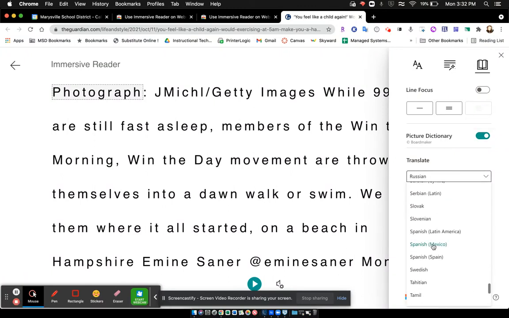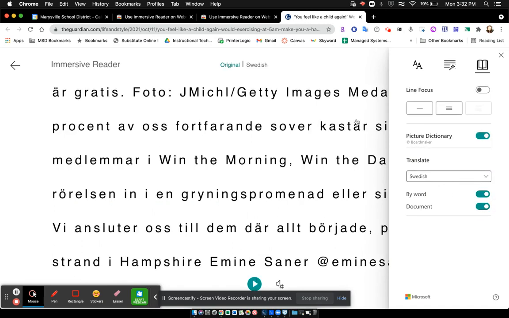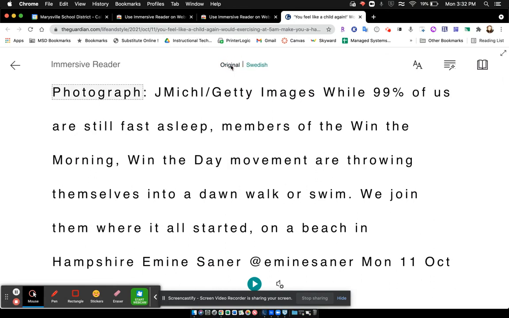So we can translate into lots of different languages. Let's see, for this one, let's go with some Swedish today. You can either do it by the word, so click on one word at a time, or we're going to actually do the document. So we're going to turn the entire document on. That way, we X out of this. What you have now is you have the translated into Swedish, but you can also go back to English here.